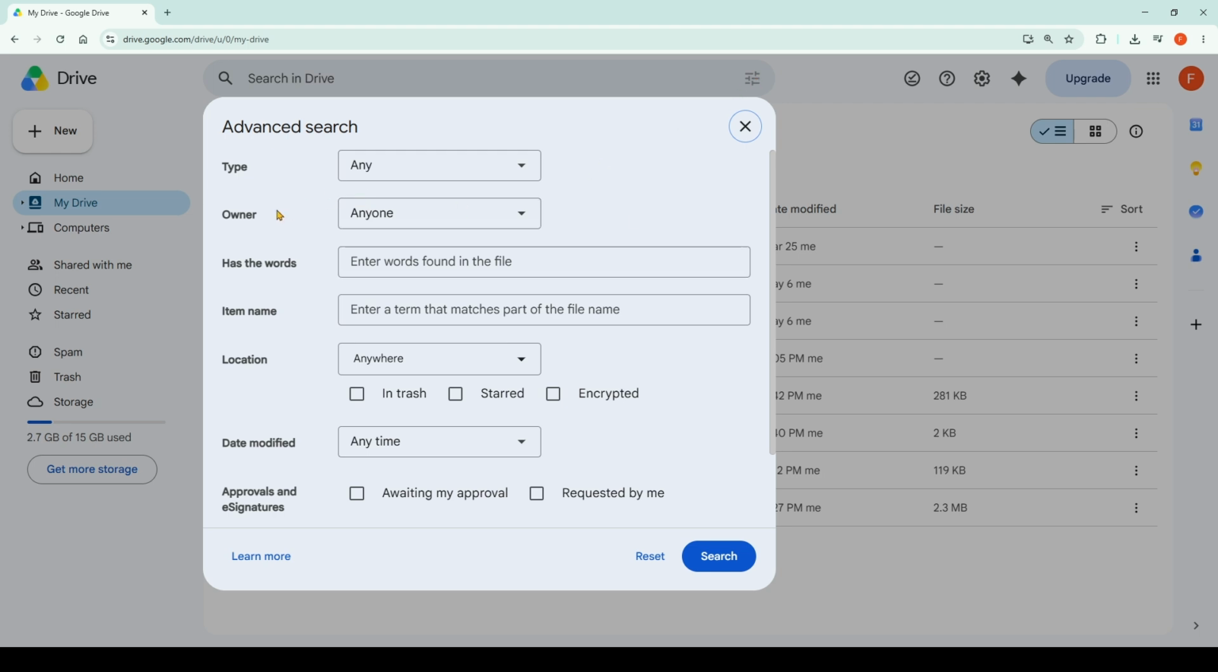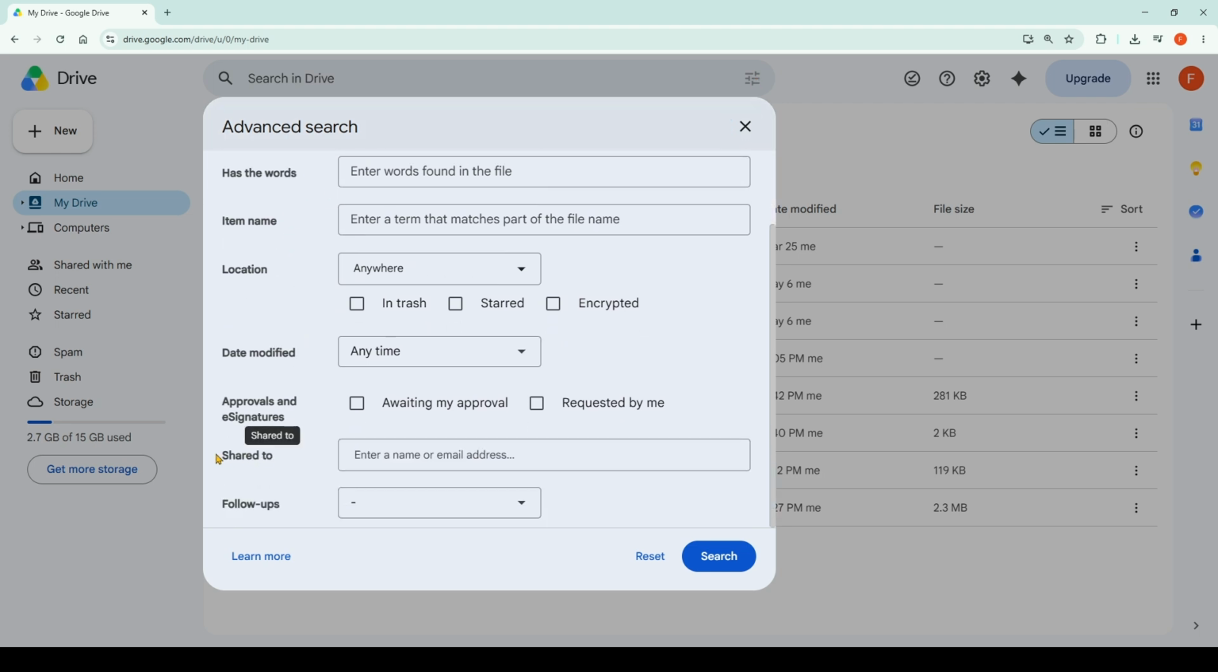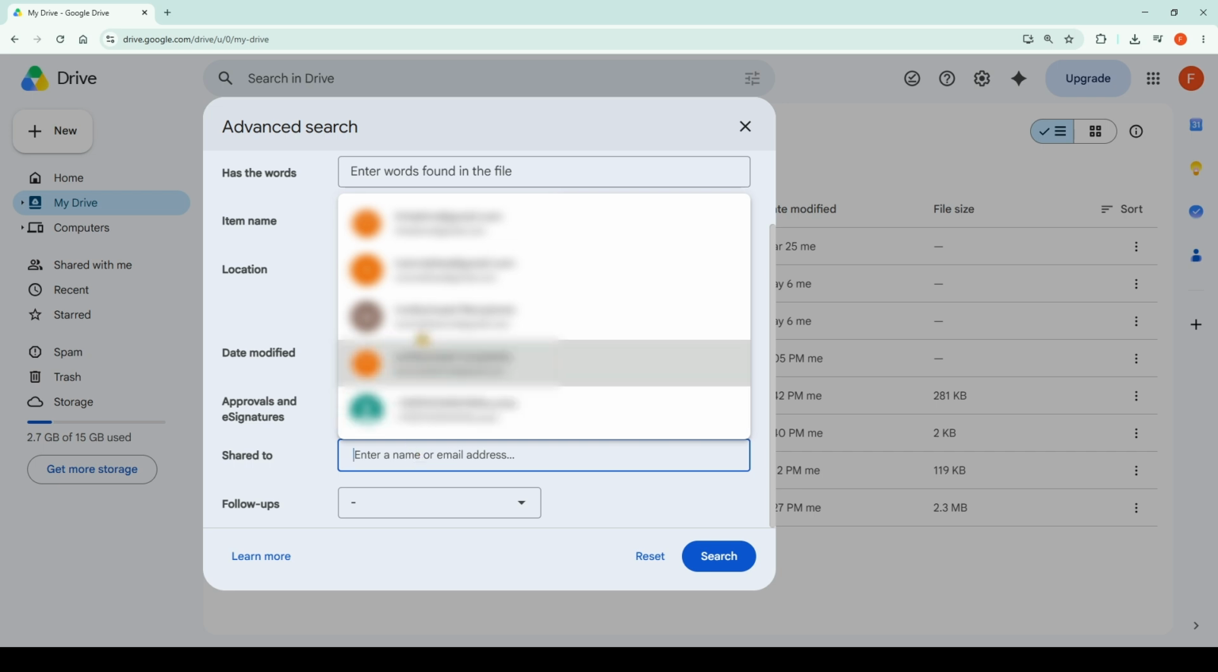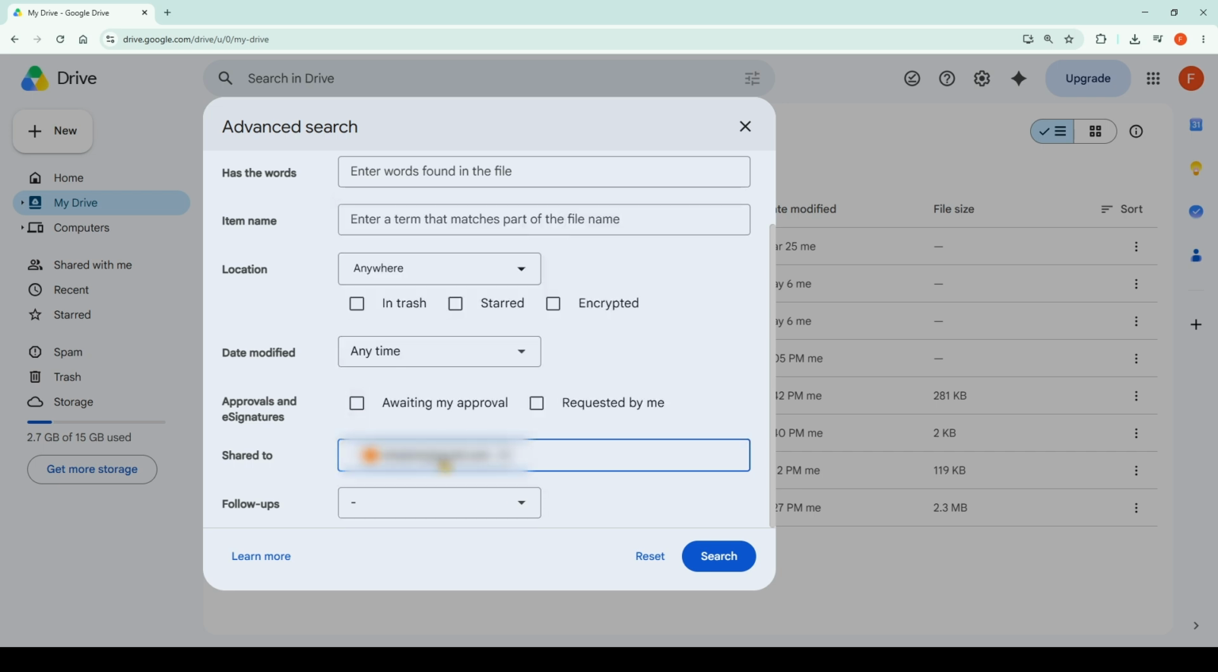Scroll down until you see the field labeled Shared To. Now type the name or email address of the person you want to search for. As you type, Google Drive may also suggest matching contacts automatically. Once the correct person is entered, click the blue search button at the bottom right corner of the window.